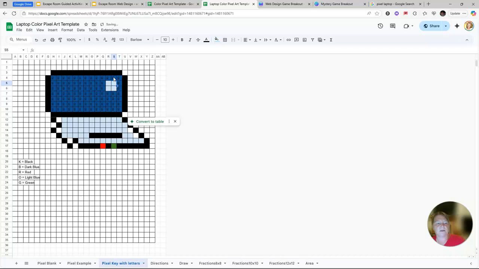Okay, you get the gist here. My light blue is an O. Now I'm going to pause so I can finish doing all of these. And I'll show you how to do the next part.